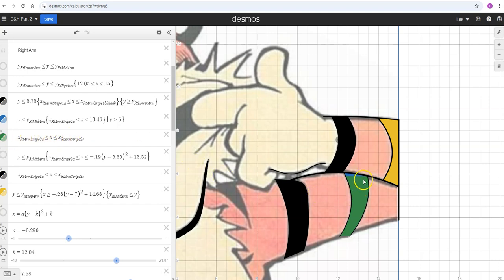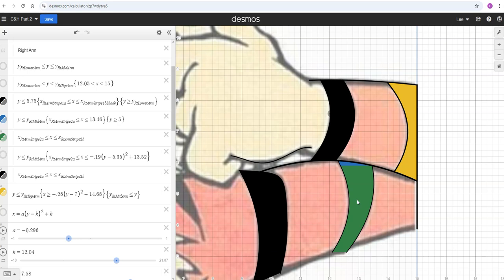So we've talked about that, like this green section where I'm just saying, here's my function on the right, here's the one on the left, shade everything in between. And that works pretty well sometimes, and sometimes it'll leave little gaps, like this little blue gap right there. So we want to try to avoid that.